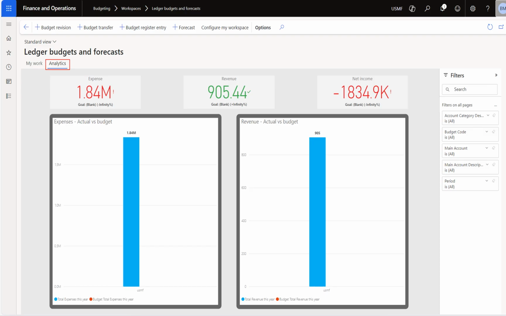Now, we'll click into the Analytics tab. The Analytics tab is an embedded Microsoft Power BI report that is added to a workspace. This specific tab provides a visual representation of the actual versus budget comparisons of the budgeted expenses and revenue figures.